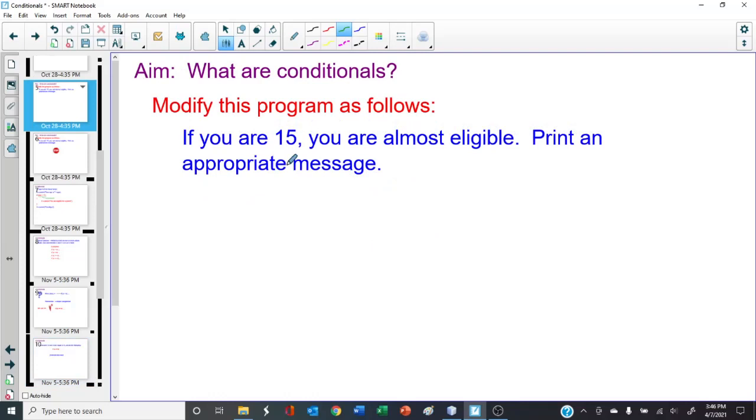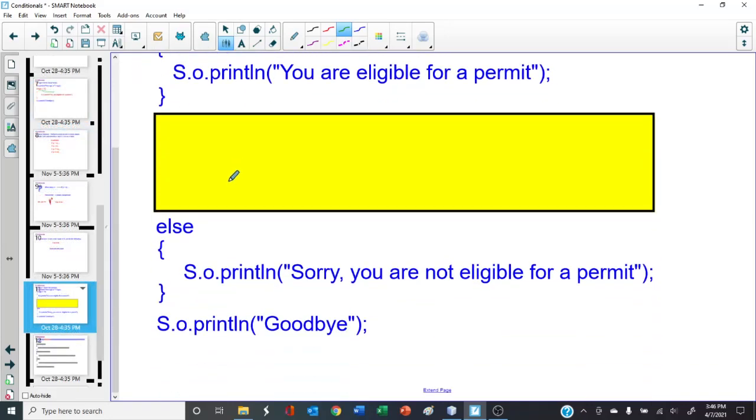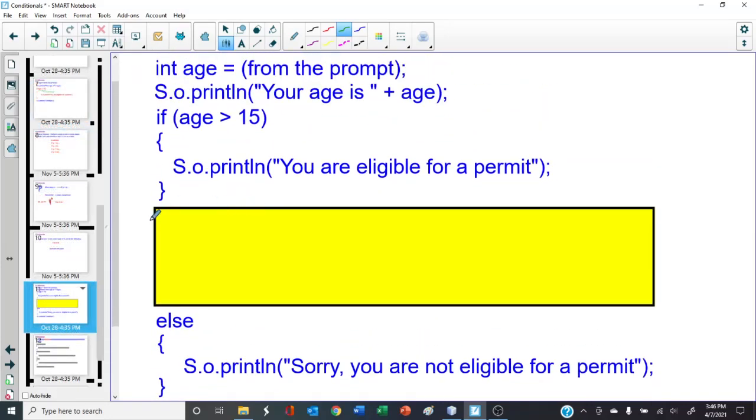In the meantime, let's go back to our modification. We want to print a message if we are exactly 15 years old. So here's our code again. This is everything we've done so far. The only exception is we're going to add a piece of code here that handles the case when we are exactly 15.